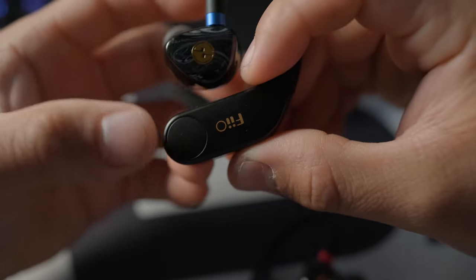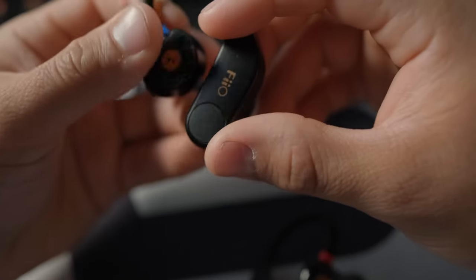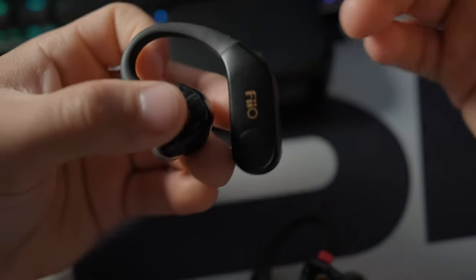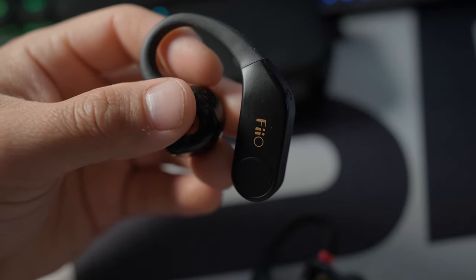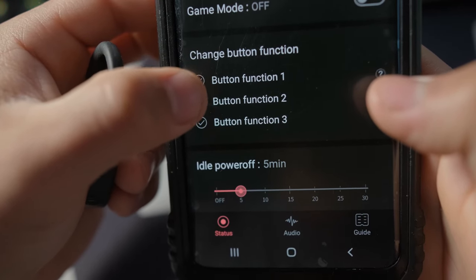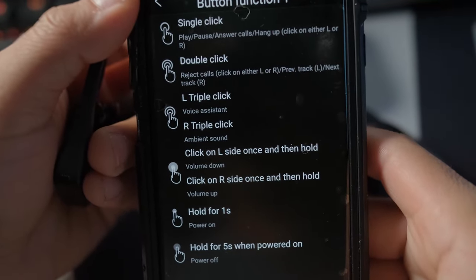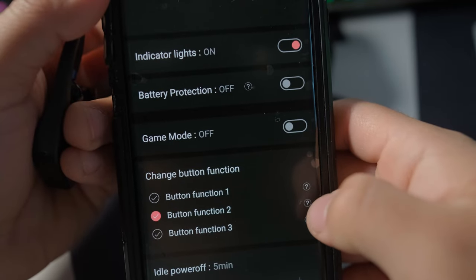All right, so the button. The button has a function: one time you play, one time you pause. If you press it two times, you skip a music, or if you hold it, the volume goes up, or maybe the power goes off, all that stuff. In the app, you get to decide what they do, like button function 1, 2, and 3. You don't get to customize it. The app decides for you which one it thinks fits your need.